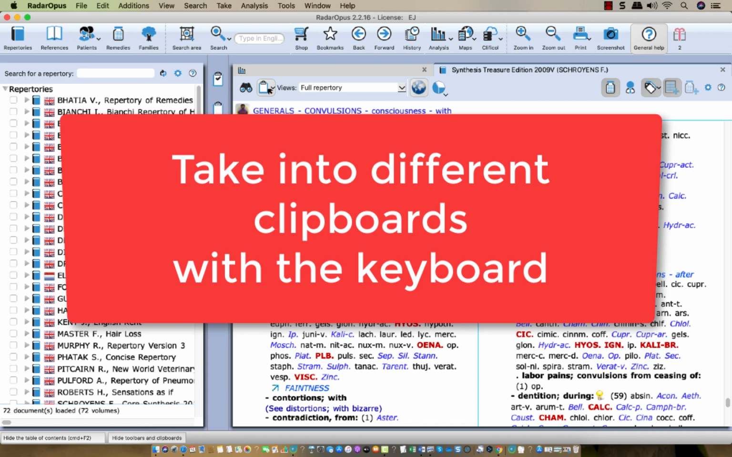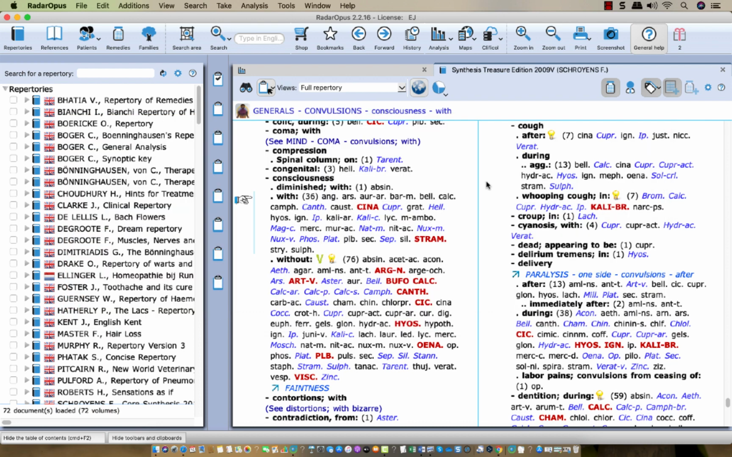In this tutorial, just a few tips on how to work with different clipboards, and especially how to take symptoms with the keyboard into different clipboards. For example, some people like to use the first clipboard for the mind, the second one for the generals, and the third one for the locals.